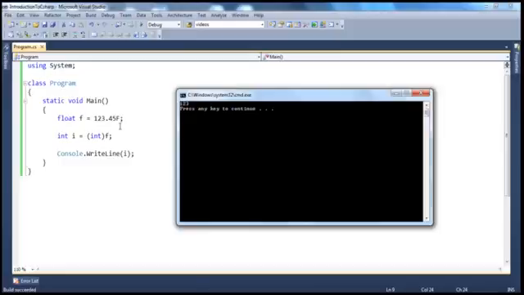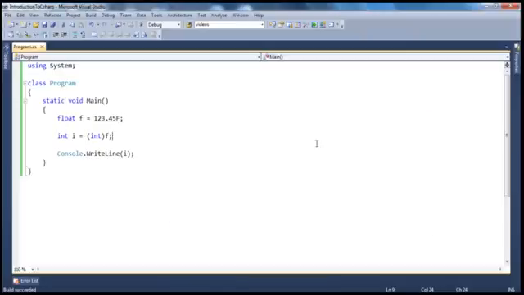So that's why the C# compiler didn't do this conversion implicitly for us, because there is a loss of information here. So obviously, the general rule is that if you're converting from a smaller data type to a bigger data type, the conversion happens for us implicitly.